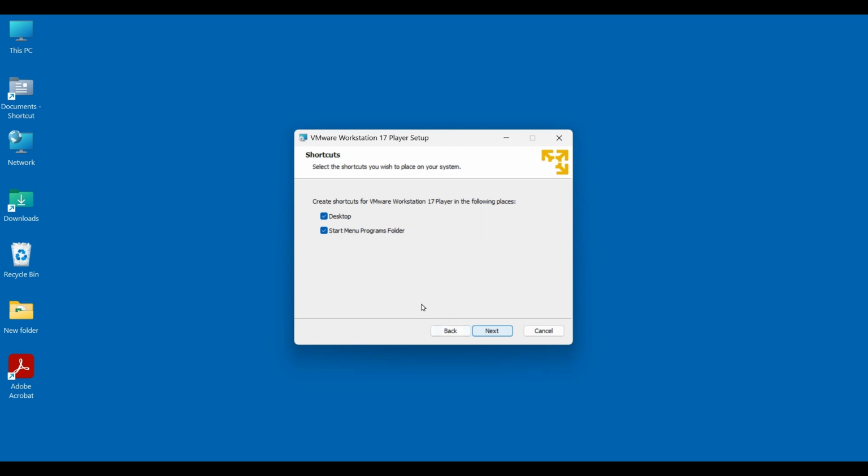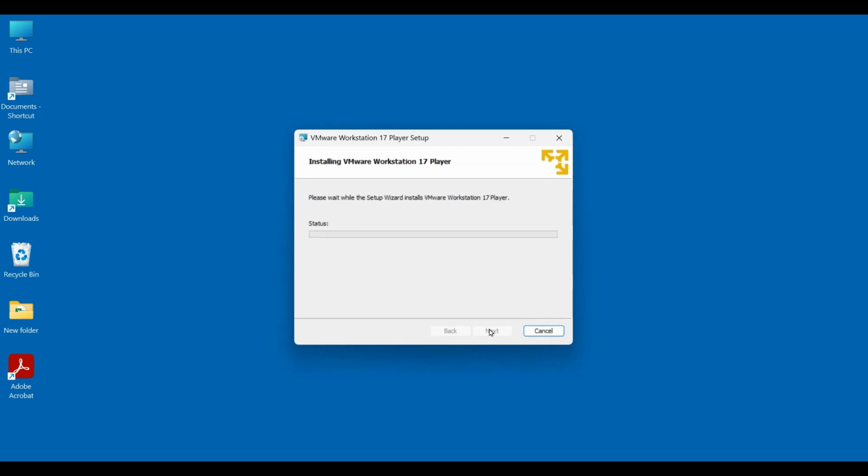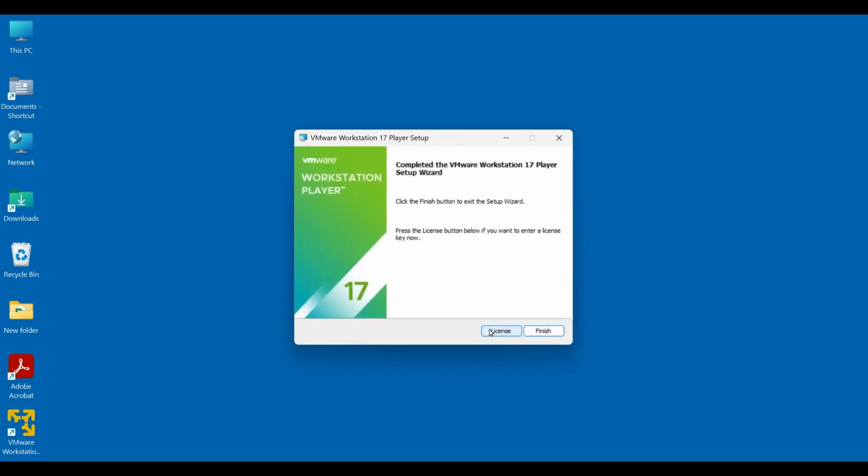Here is the shortcut option. If you want to have both shortcuts, you can check them both. Click next. It's ready to install. Click on install. Installation is completed. You can click on finish.